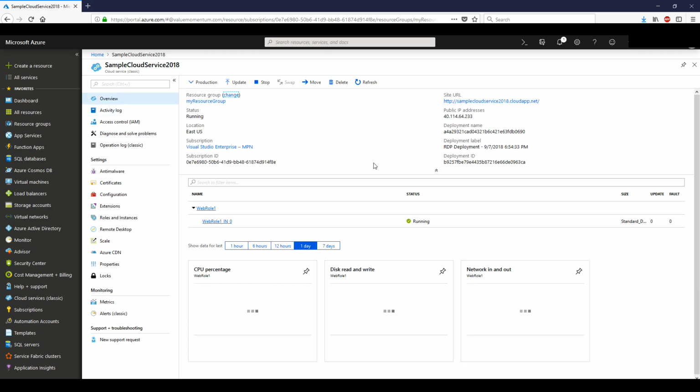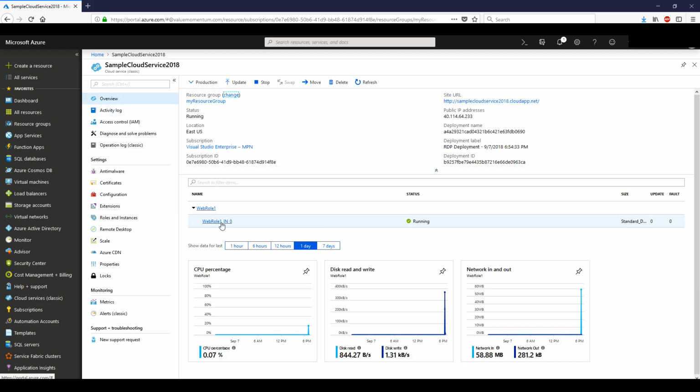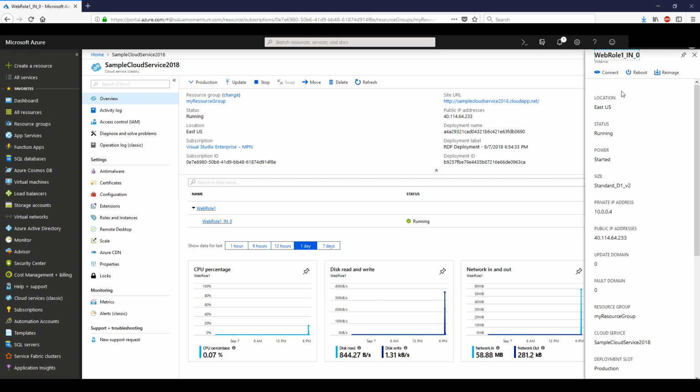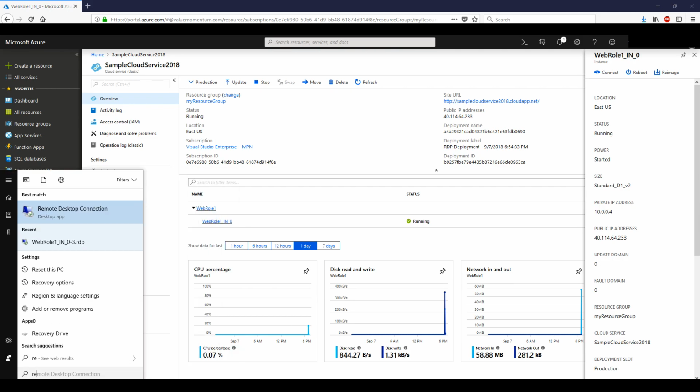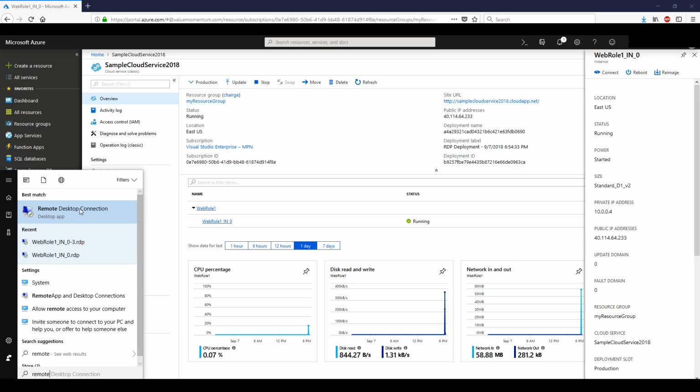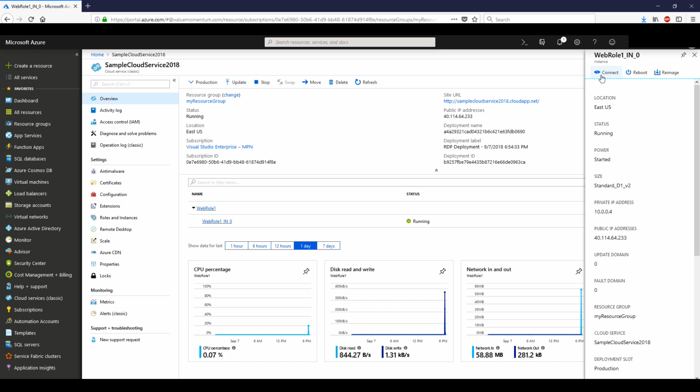So we'll go back to overview, and to actually RDP into it, we just want to click on the instance. A new pop-up will come up, and we want to click on connect. Before we click on connect, I just want to explain one thing: once you click on it, you'll get a pop-up about saving or opening a remote desktop connection file, and that remote desktop connection is directly to your cloud service. In case you're wondering, your local Windows machine probably has Remote Desktop Connection as well, so you could use that too, but there's no reason to. This is directly made for your cloud service. So let's go ahead and click on connect.